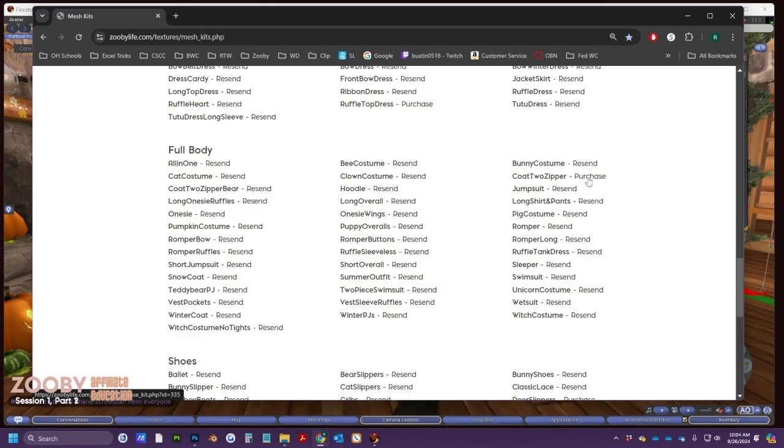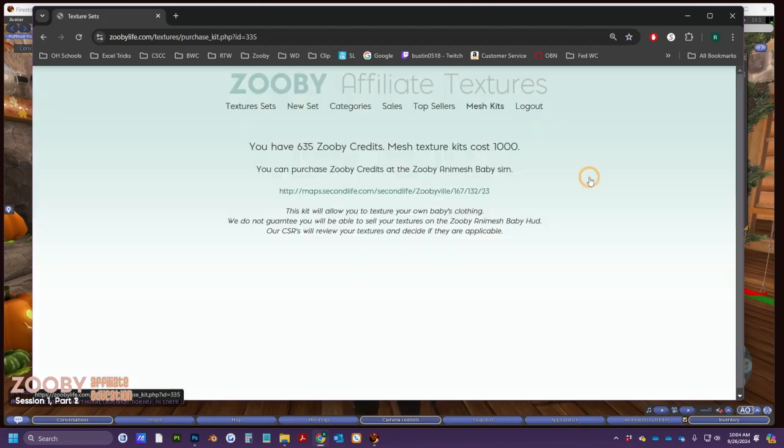So when you want to purchase it, click on the word purchase itself. Do not click on the name because that's going to take you into a different screen that you don't want yet. So click on purchase. Once you purchase it, or once you come into this screen, it's going to tell you how many Zooby credits you have and how much the kit costs. Kits are 1,000 linden a piece with the exception of skin, and that one's 5,000 linden.